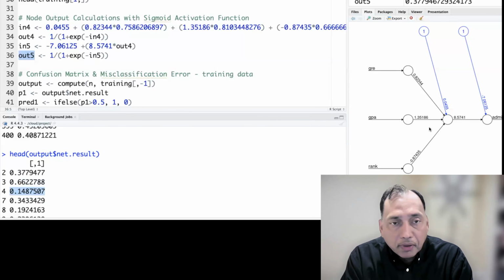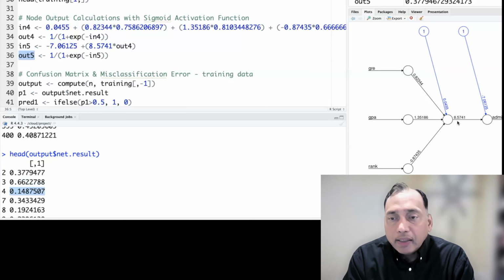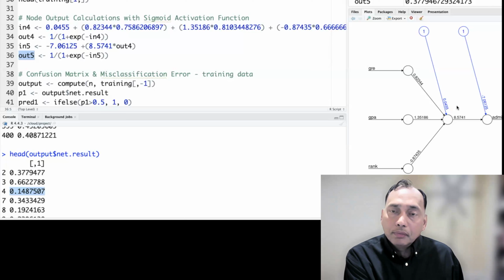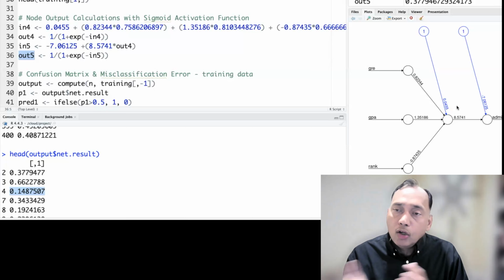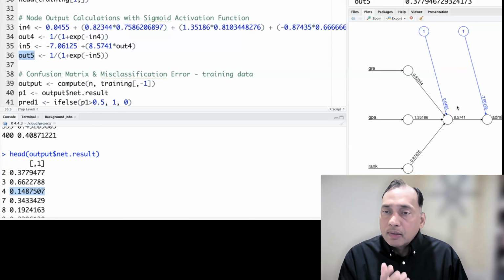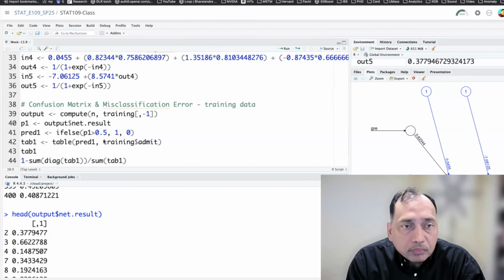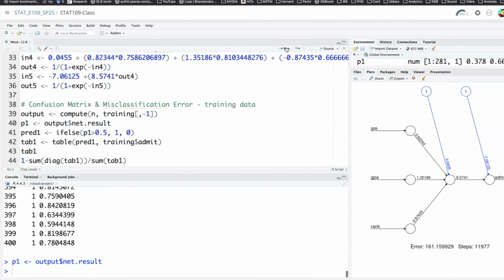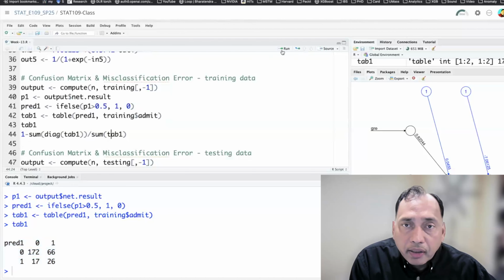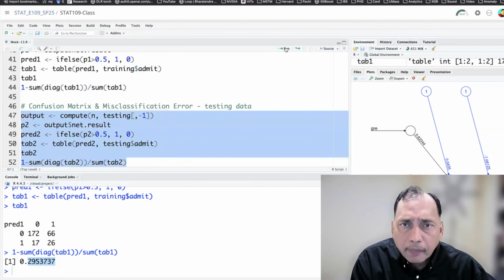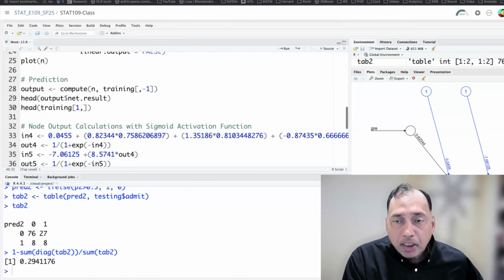All these weights have been arrived at after a lot of iterations, a lot of back and forth between input and output, making adjustments to the weights. Then we calculated the confusion matrix and classification error, and the misclassification error is roughly 29%. And if you do the same thing for test data, you get these numbers. This was just to illustrate with one single node.